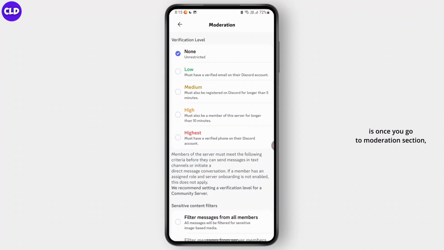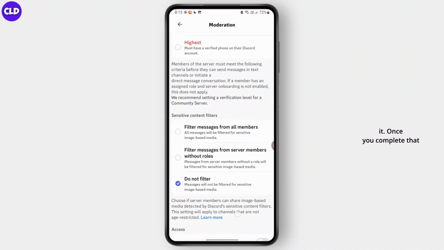So what we need to do is once you go to the moderation section, you can just go over and look out for auto mod, or sometimes it is labeled something else. You can just go over and set it up to low, if you want to set it up, or even set it to high and highest. And if you do so, you must have a verified phone number, or you must also be a member. So you need to have each of these things verified, so that you will be getting the moderation you are looking for, and that should automatically enable it once you complete that.